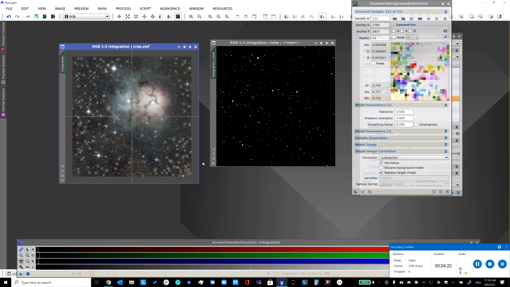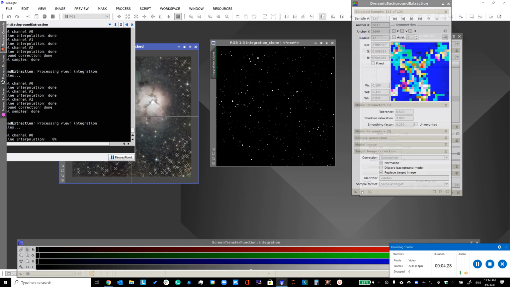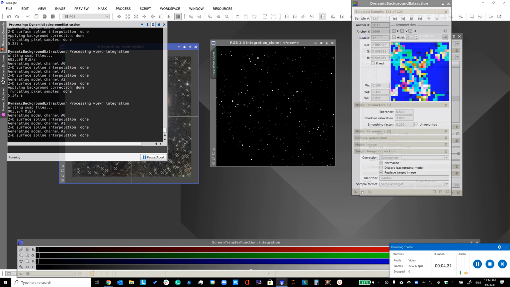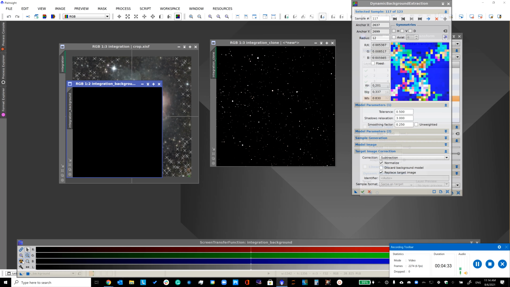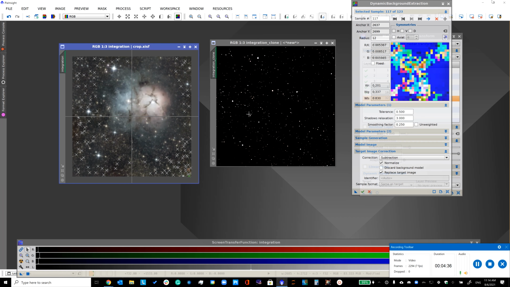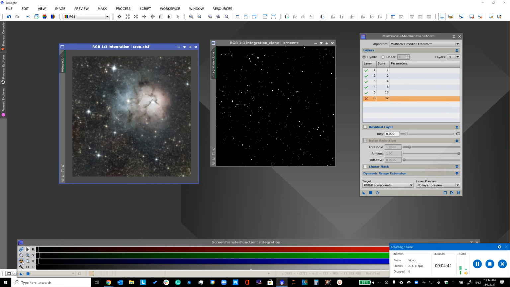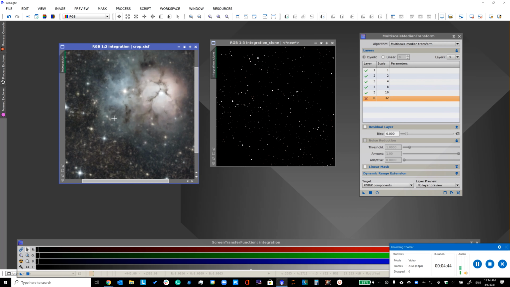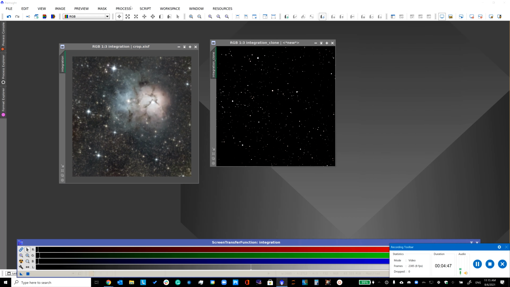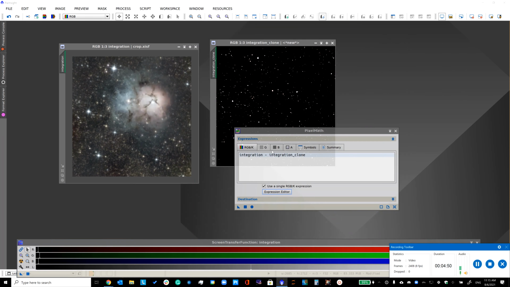That does look a little better, but it does seem like there's still a little bit of glow. Okay. And that does seem like it did the trick. Well, there is some gradients. For the most part, this should be quite good. So we can close multiscale median transfer, and then now all we'll do is add back our small scale structures. There we go. We have our flattened, corrected image.